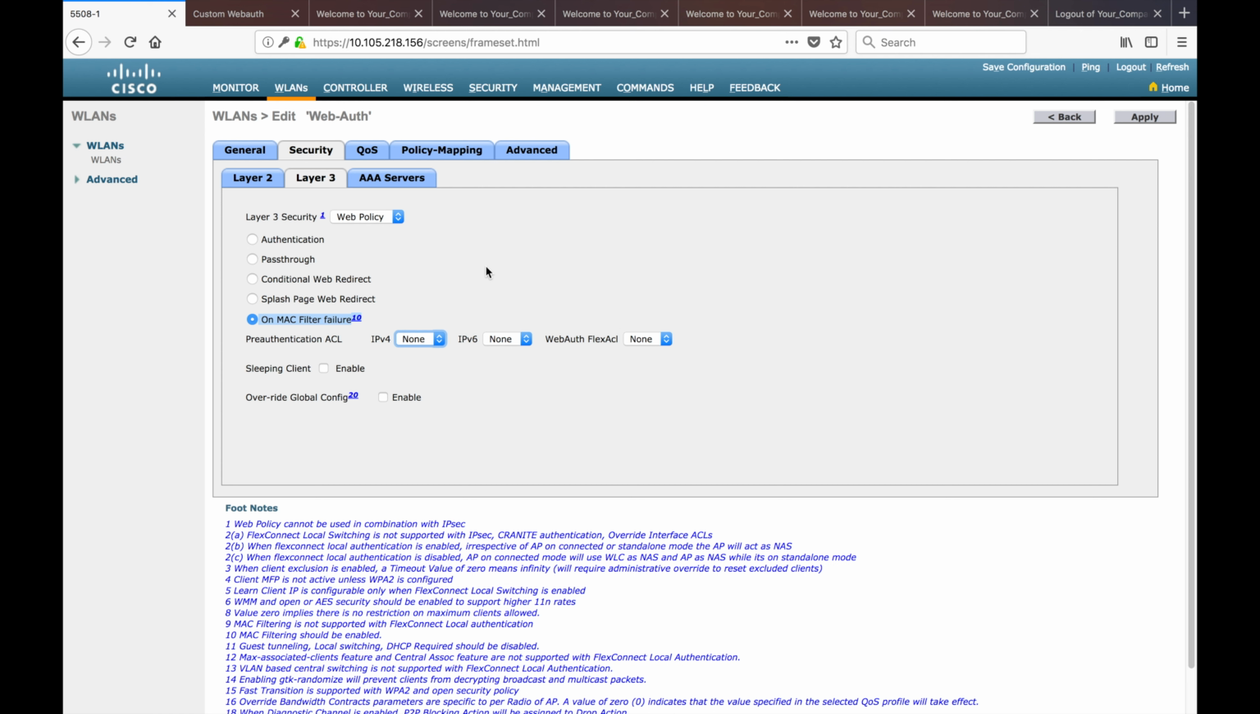But when we are using FlexConnect, this ACL will not work. For local switching, you have an option to use a FlexConnect ACL. You can create a FlexConnect ACL. Right now I don't have a FlexConnect ACL configured on this WLC. If you have one, you can use it here so that in local switching you can apply that ACL too. I already covered the sleeping client feature.